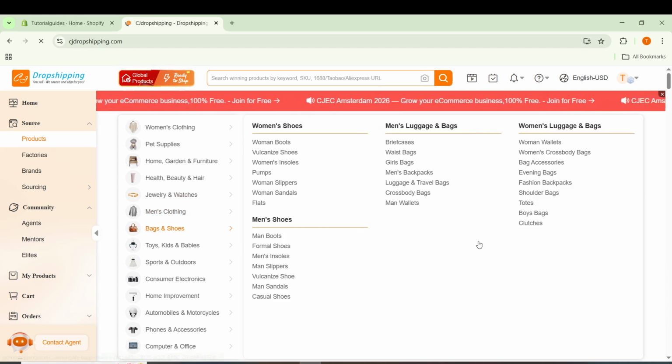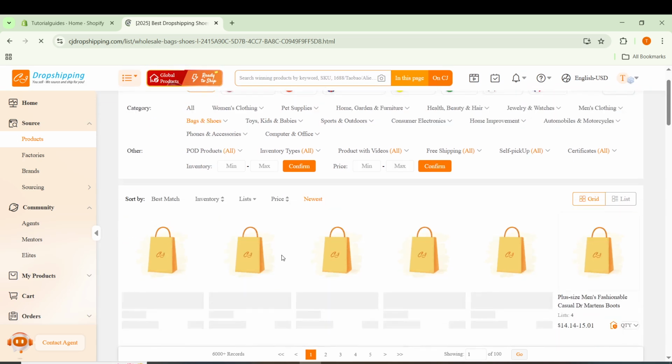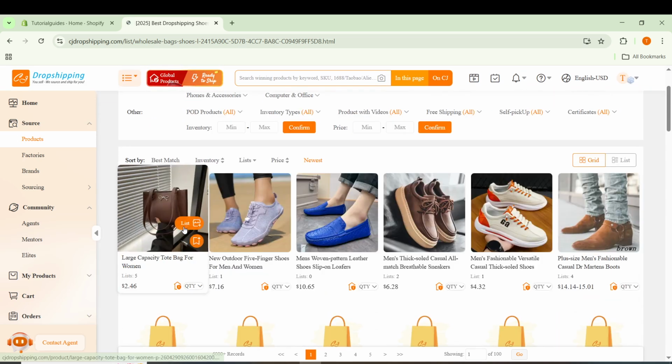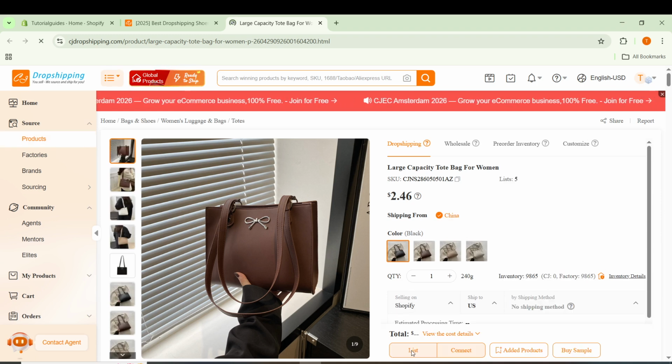On the product details page, review what you are about to import. Pay attention to variant options, shipping information, and any notes about processing time. This is the point where you confirm you are choosing the right version of the product, especially if there are multiple similar listings. Next, click the List button. This is the option that prepares the product to be pushed into Shopify.